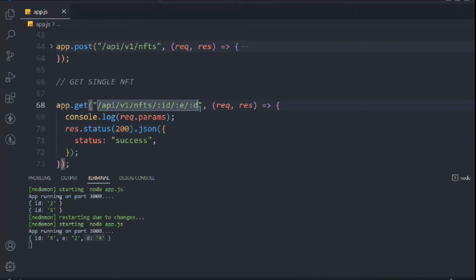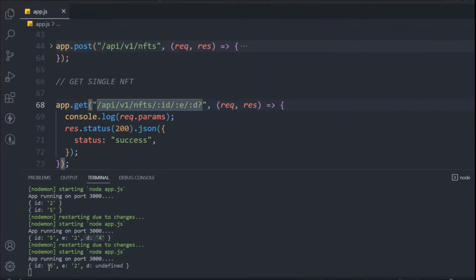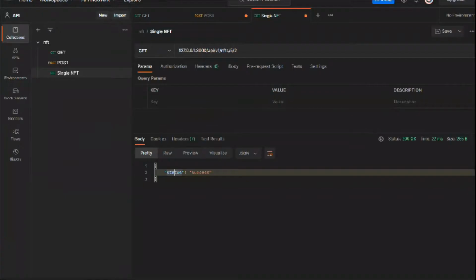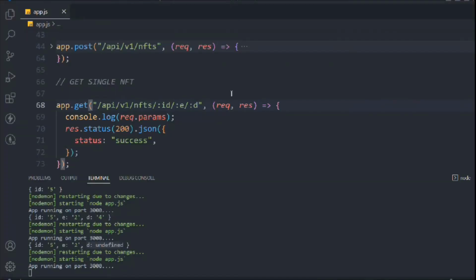And you can make it optional as well. So if you want to make an ID optional, you can provide this question mark, so it becomes optional. So if you come here and if you remove the last one and try to hit the request, you will not get an error, okay? And here you will see that ID 5, 2 and the D is undefined, okay? But if you remove that and make the request without the optional mark, you will get an error, okay? So make sure you keep this in mind.